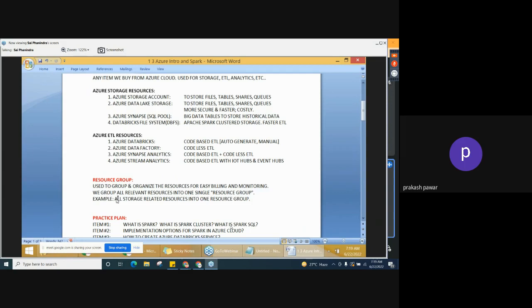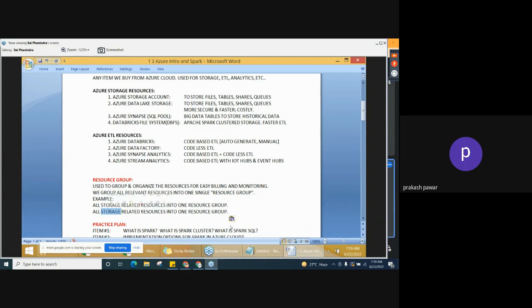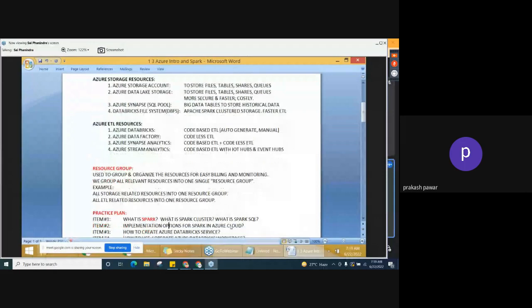With this information, I'll just mention it this way. So all ETL related resources, something like this. What we're going to do here, I said we are going to have storage and ETL in parallel. Yes, there comes the concept of Spark. We are going to slowly understand, with fundamental activities, what Spark is and how to implement it in our Azure cloud.